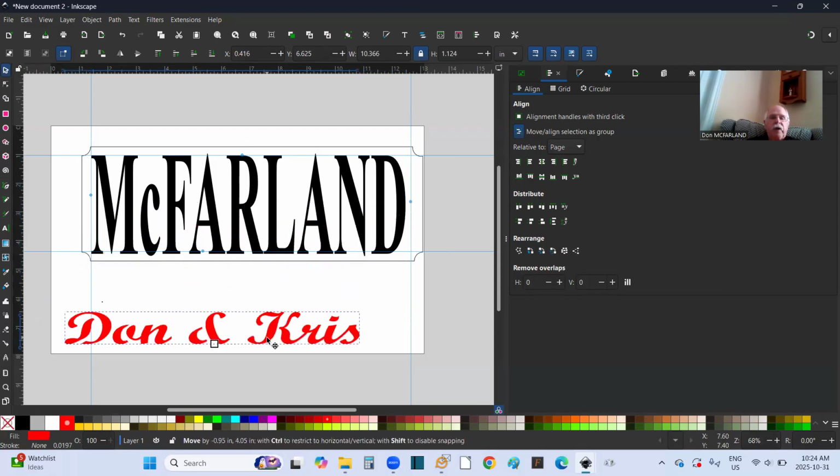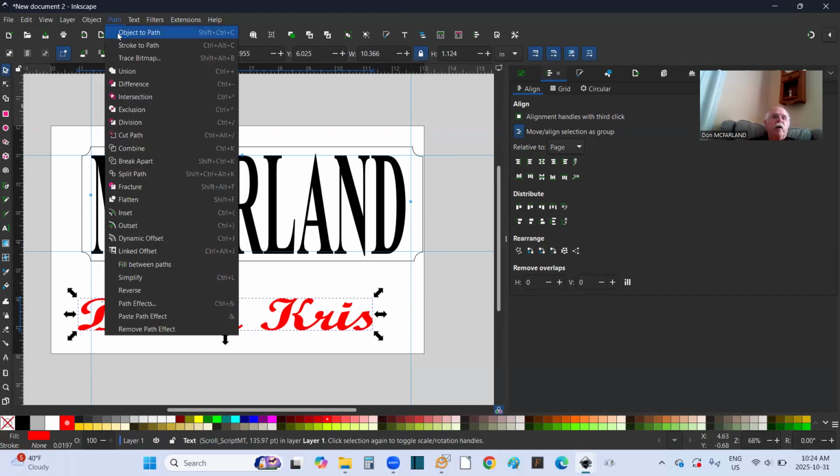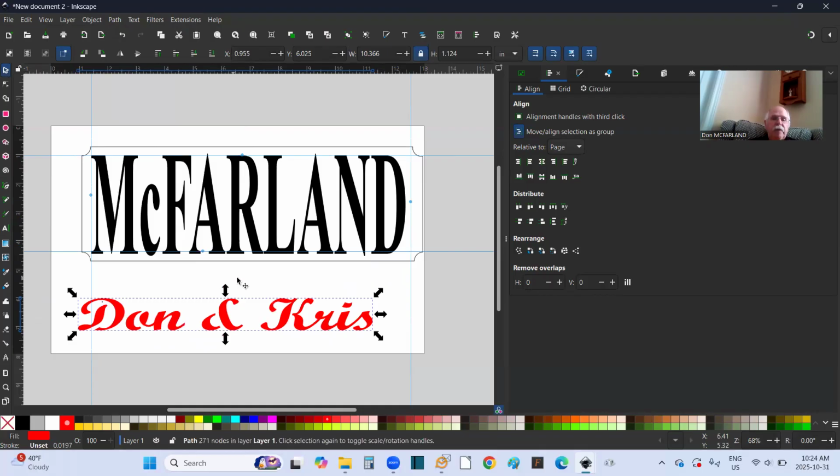Okay, so now the Don and Kris is sitting as a text item. So what you want to do is path, object to path. That makes it a path. And you want to do the same thing on the McFarland, object to path. Now, take the Don and Kris, Control D to duplicate it.